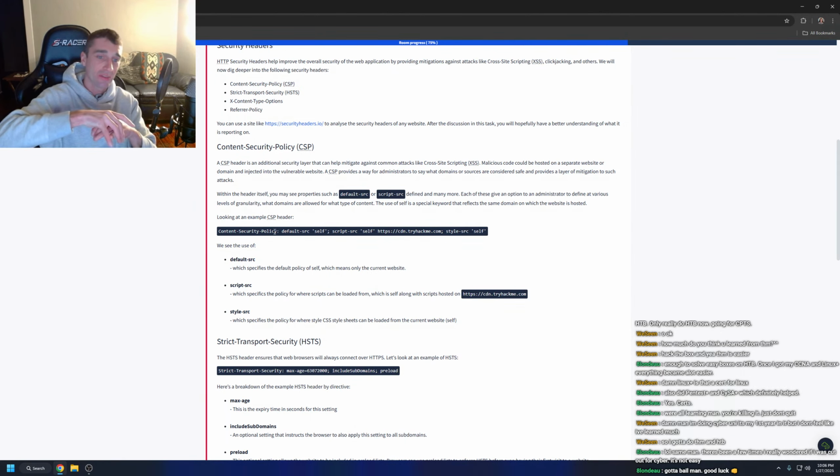Looking at an example of a CSP header. Content security policy.